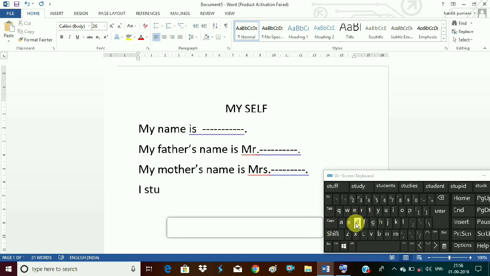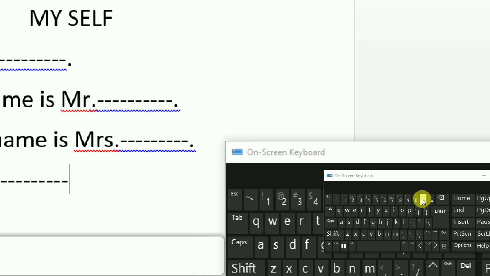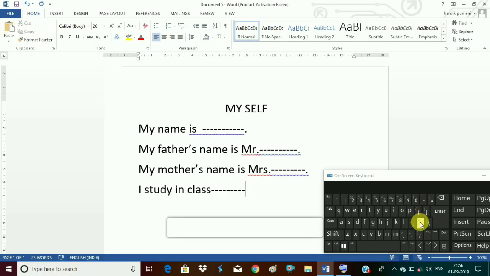I study in class, and the name of the class and the section. I am leaving the blank so that you can practice it, and then you can fill in whatever your name is, father's name, mother's name, class, and then the school name.